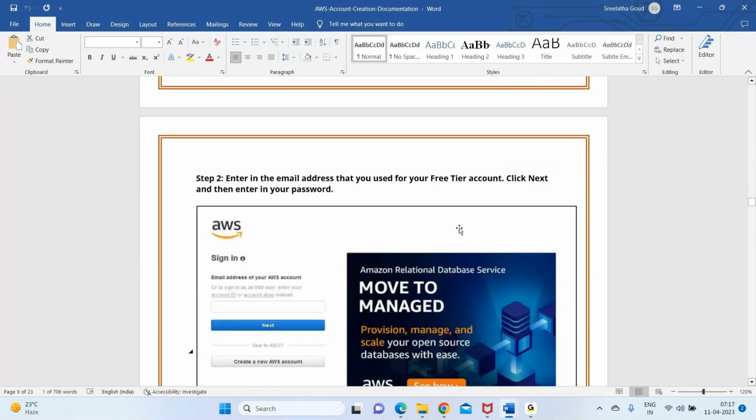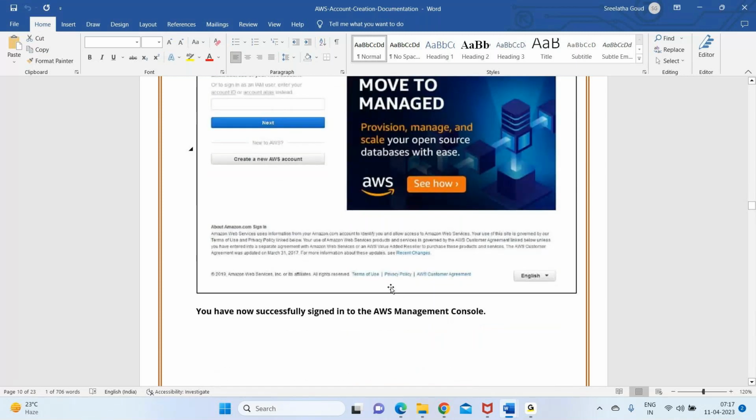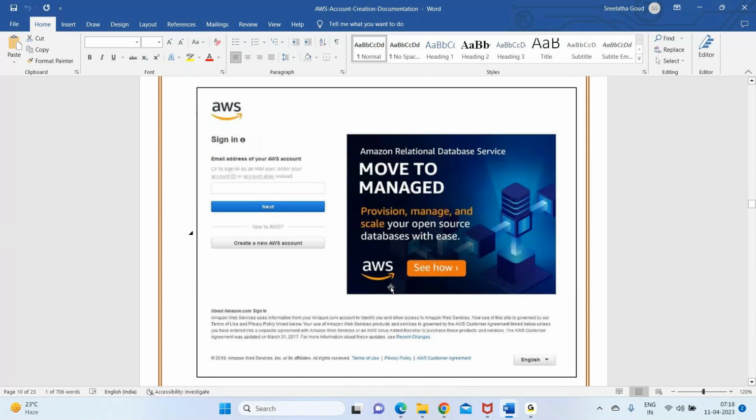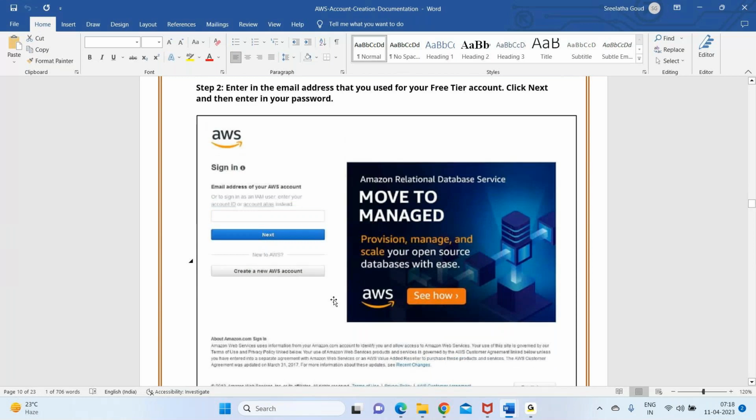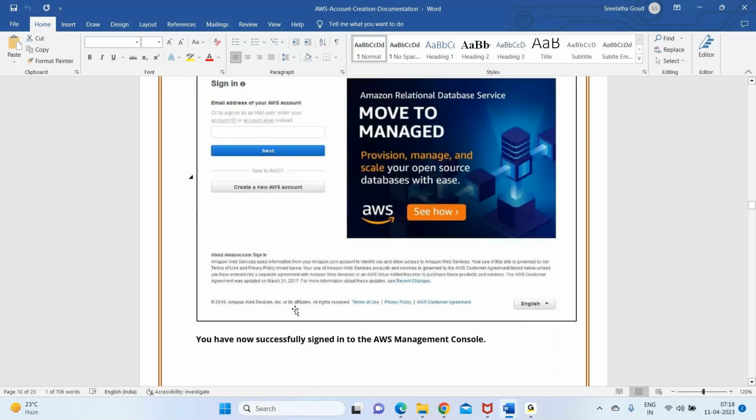Now you log into your account, and remember the credentials, guys. Do not share these credentials with anyone. Even if you don't pay the bill in the near future, it's fine, but when you try to recreate your account, it will not allow you, because AWS is now strict. It's not only AWS, everywhere it is strict now.